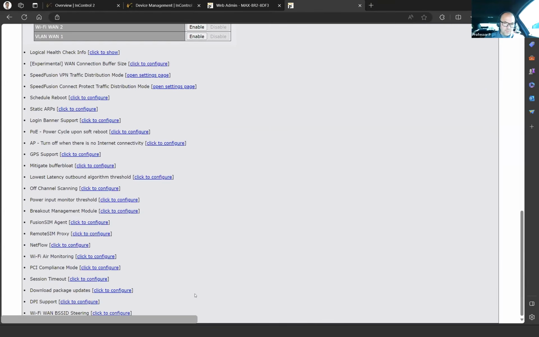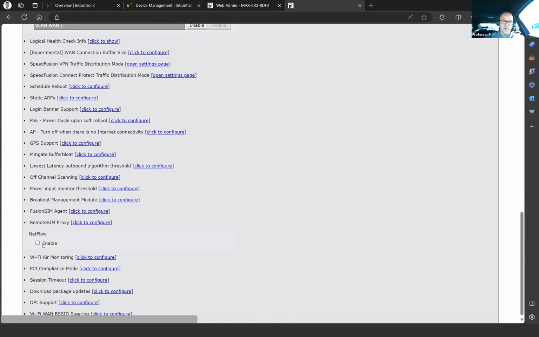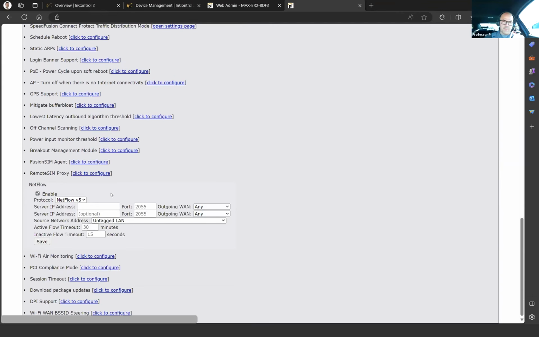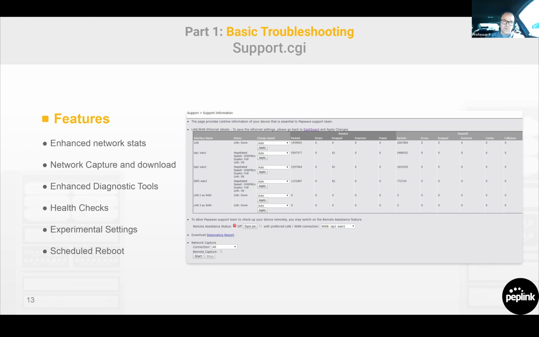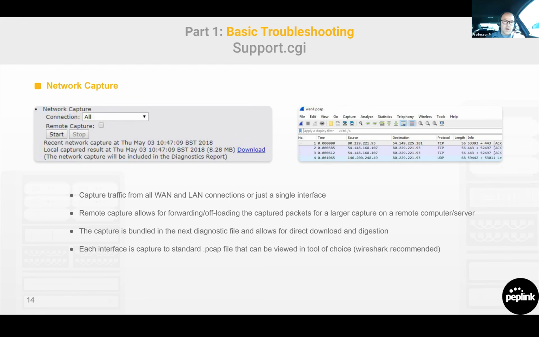And then probably the other neat thing down here is NetFlow. You can turn on your NetFlow here and enable your IPv4, V5, V9, or IPFIX NetFlow right there. There's other things, but those are the troubleshooting. Yeah, so it's support.cgi. You can capture up to that 20 megabytes and then load that into Wireshark.